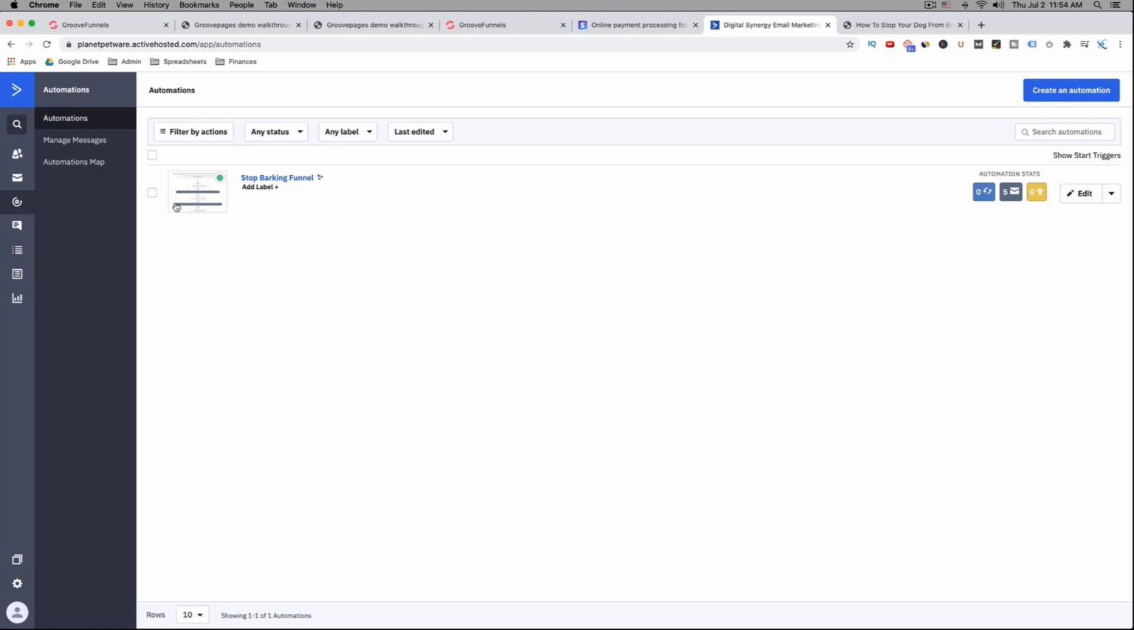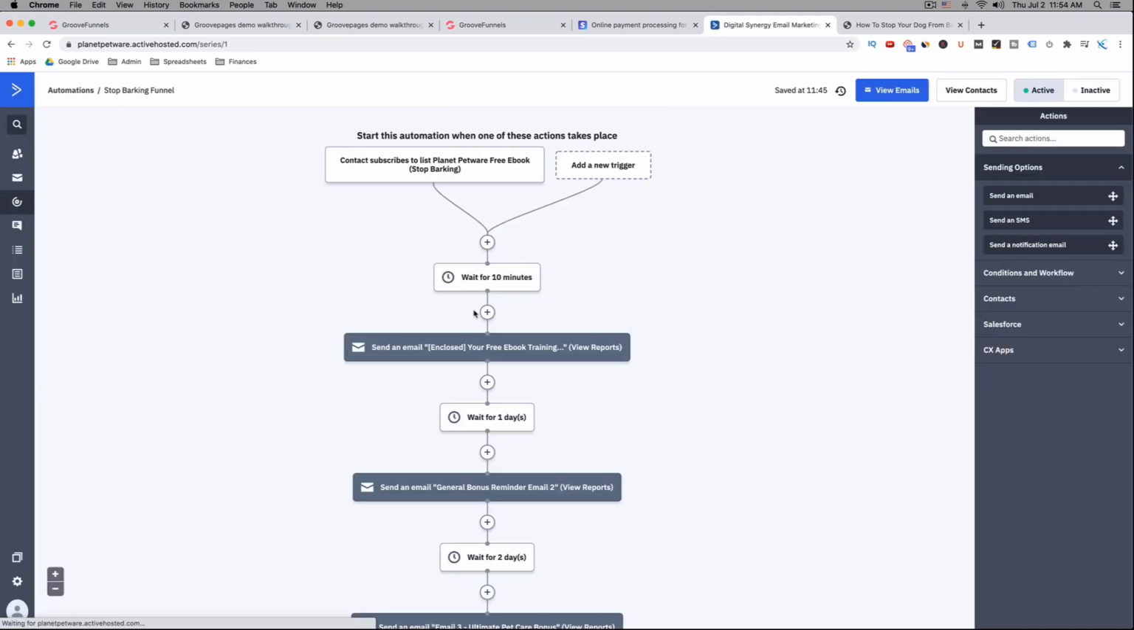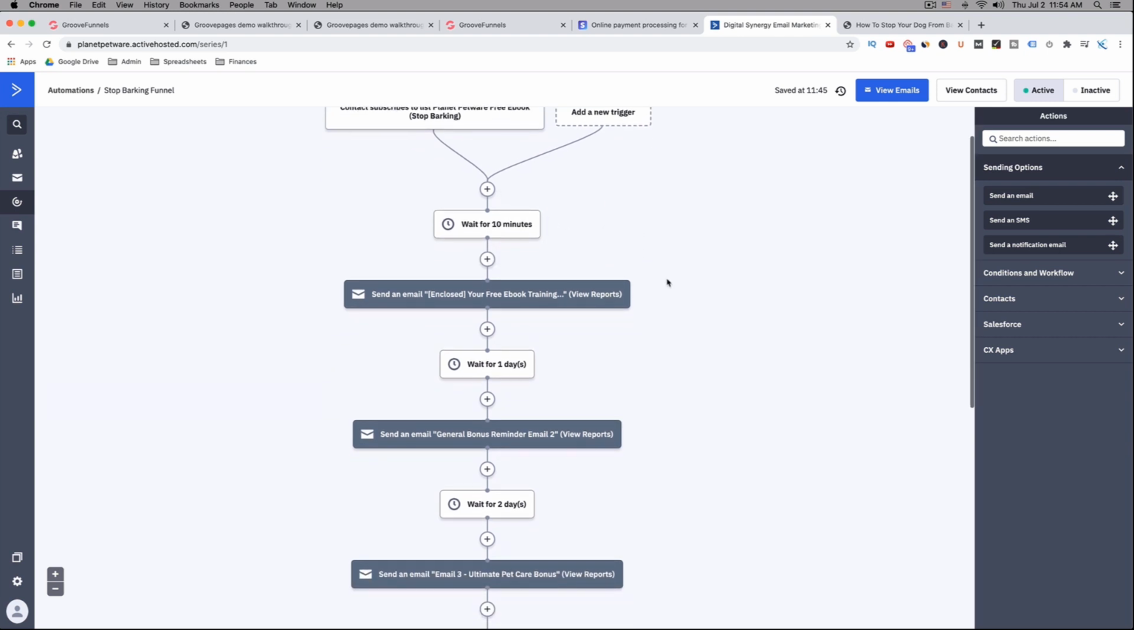I created what's called an automation, okay? In this automation, what I wanted to do is basically set up a series of emails. In the first email, when they first opt in, I tell them to wait 10 minutes because I want them to look at our landing page, our thank you page, where we offer them the bonus if they want the additional 4 ebooks. So I don't want them to receive this right away. I don't want them to get distracted.